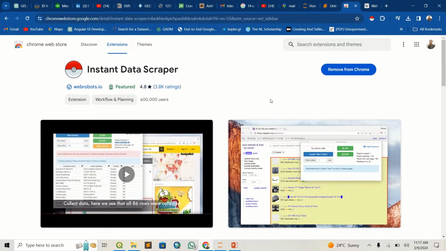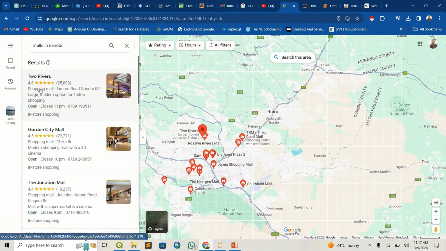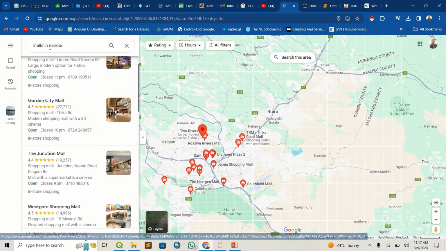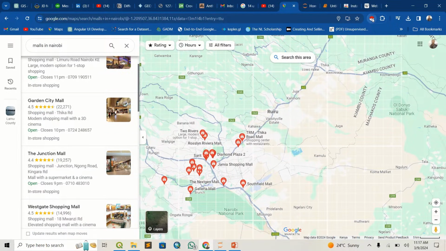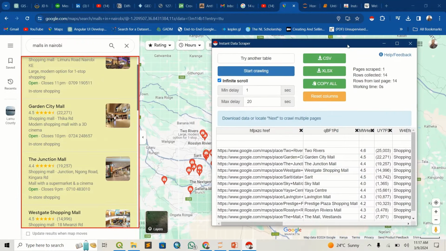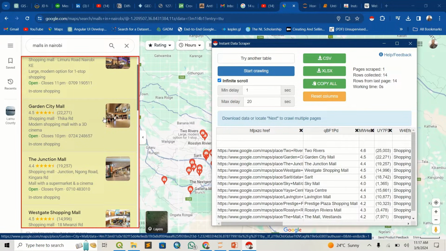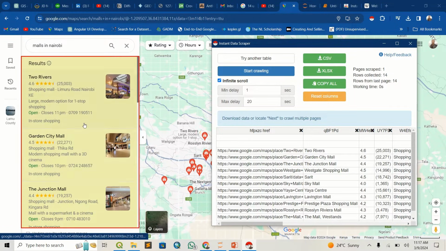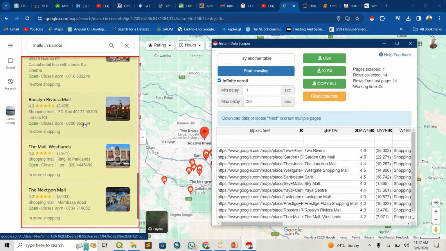Once we have installed this extension, let's go back to Google Maps and extract these malls for Nairobi, or wherever your area of interest is, whether it's schools, churches, hospitals, any data you need, you can just type and search it. Let's click on it, and this is the interface of the extension. The first thing you should be keen on is that it draws a red box around these malls to show that it's picking the right data.